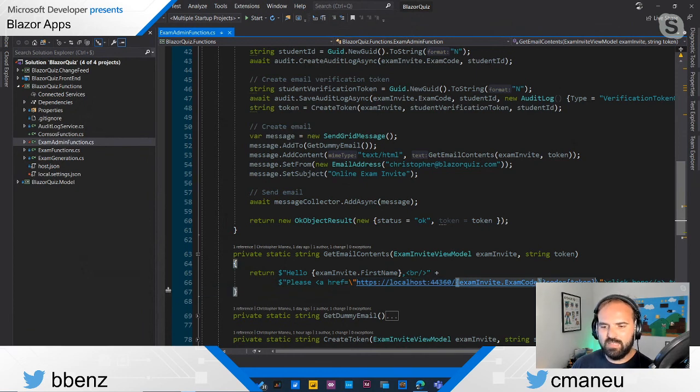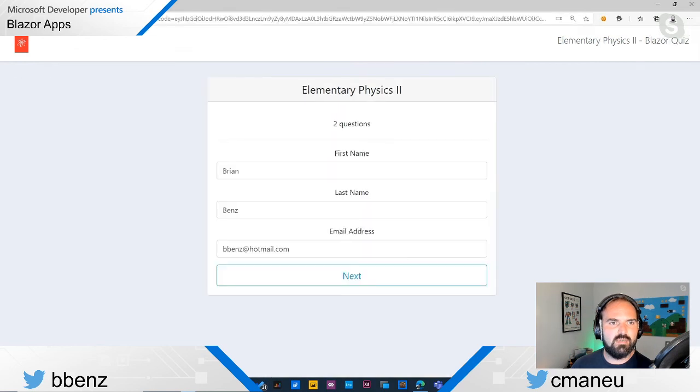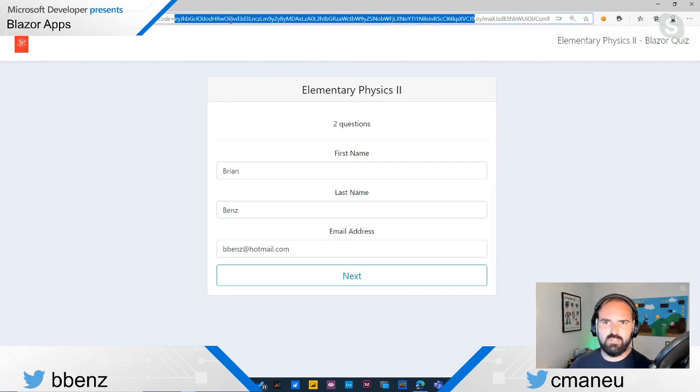We have the exam invite code. So if I open up the website, as you can see, I have my test exam, which is actually the name of the exam, a slug for the exam. And then I have a code and a long string with a lot of different things. And this is actually a JWT token.